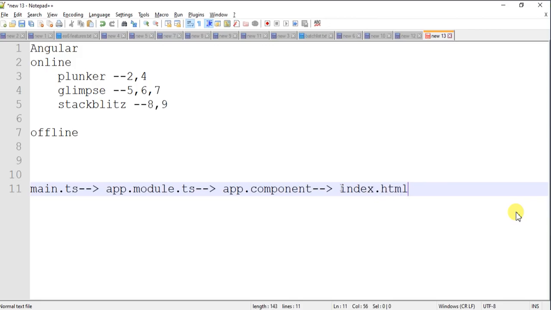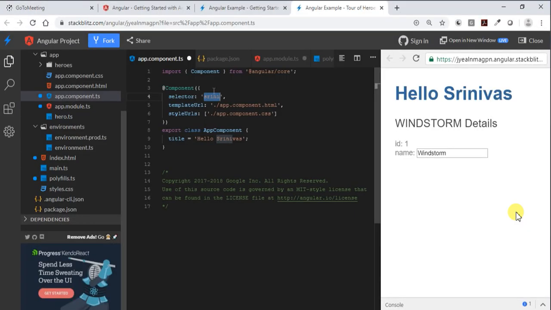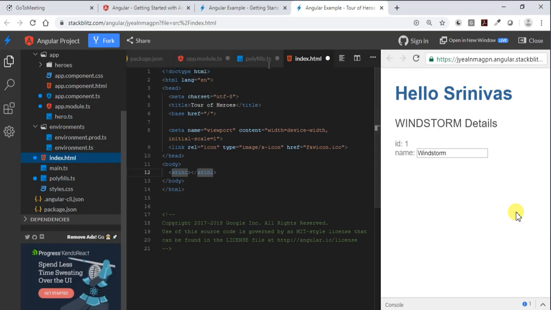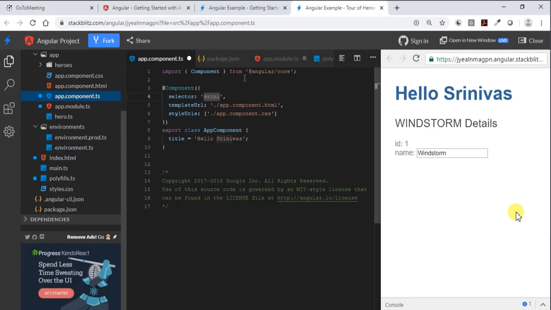Always this index.html file only will be rendered. In any Angular application, always this index.html only will be rendered in the browser. How does the remaining code come? Because of this simple tag. This simple tag we keep in index.html. It can be any name, it should just be something meaningful, that's it. You can keep Sahi or something. Any name you can keep.